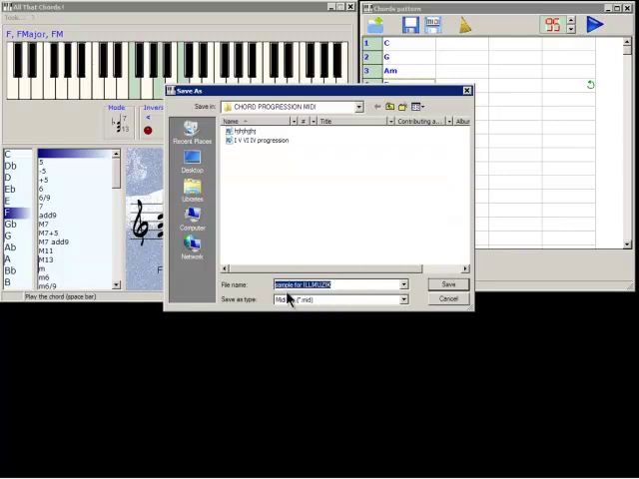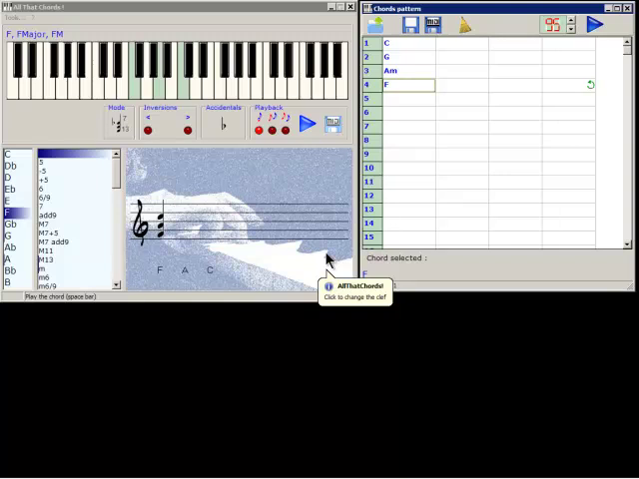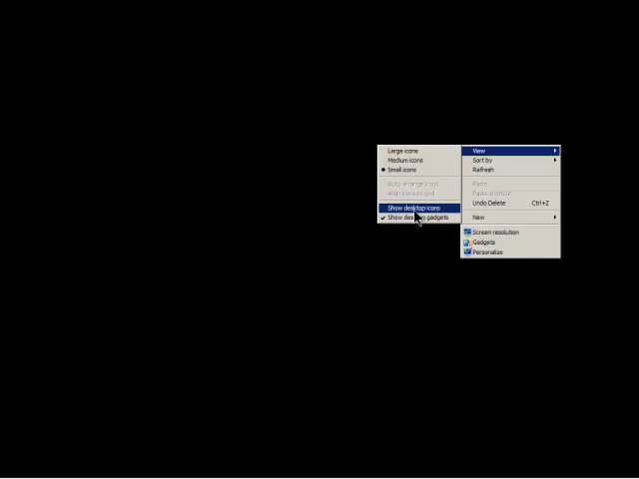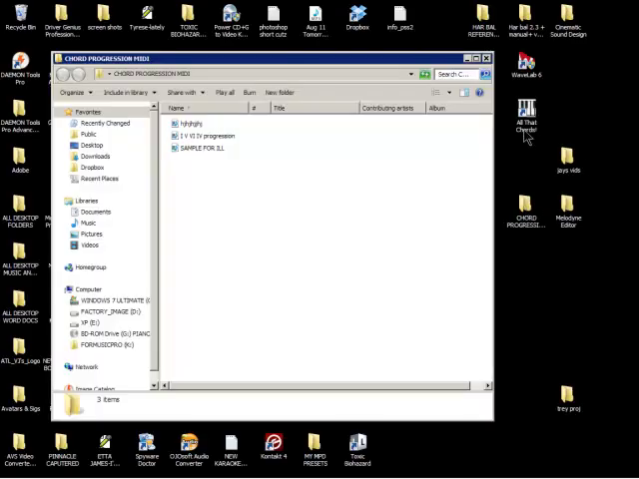All you have to do is come down here and put the name in, sample for EL, and save it. And this is saving it to a folder on my desktop. All right, so now I can close this out. Let me bring back up my desktop icons. And this is the folder that I saved it in, folder on my desktop, sample for EL.